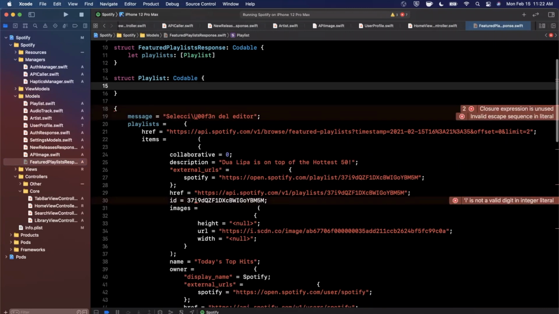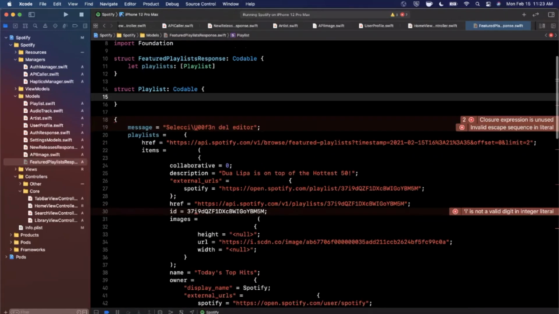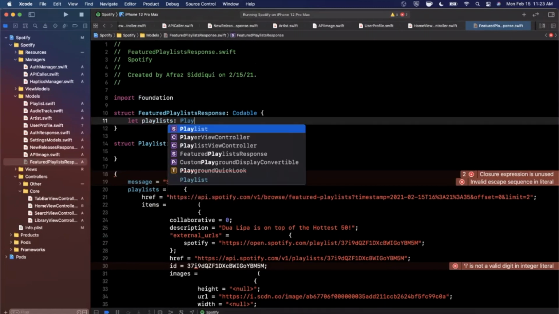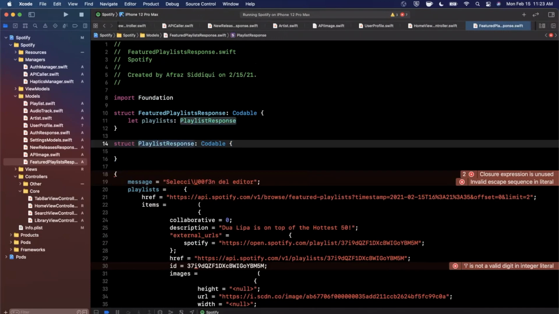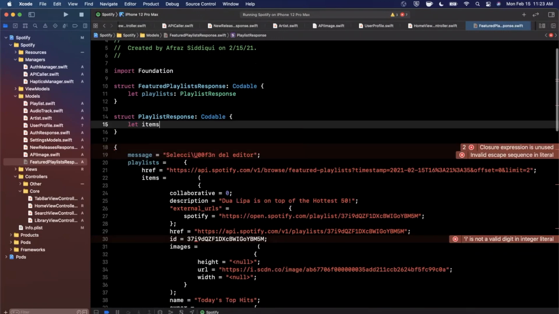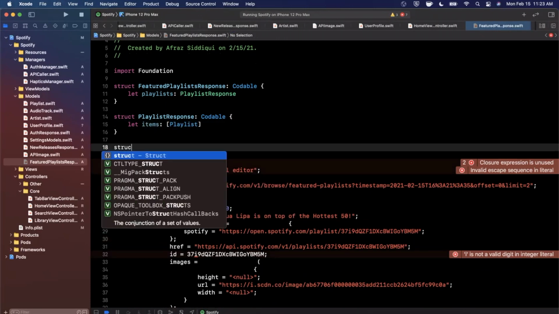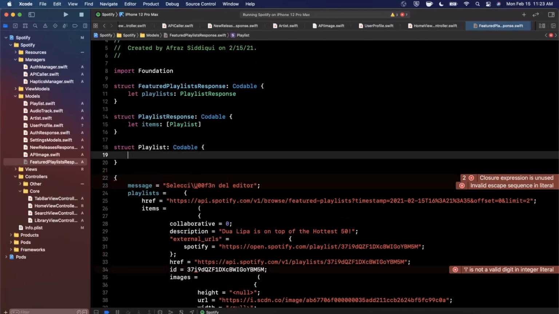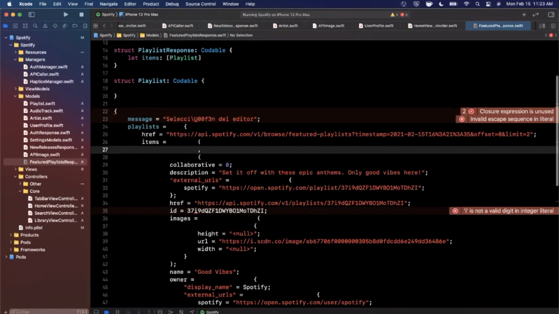So it looks like playlists is not an array. Playlist is actually an object with an array of items inside of it. Tricky, interesting. So we're going to call this playlist response. I'll put that there. Now, playlist response has items, which is an array of playlists. So just be careful when you're converting stuff. It's pretty easy to just read it incorrectly. Maybe it's just me, and I don't know how to read, but just be careful with it because it'll definitely bite you in the butt at some point.